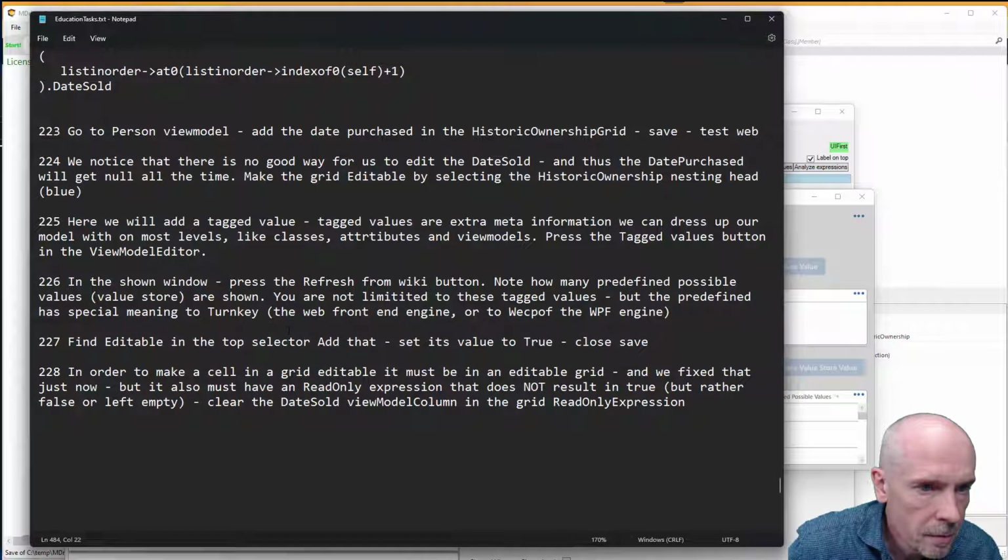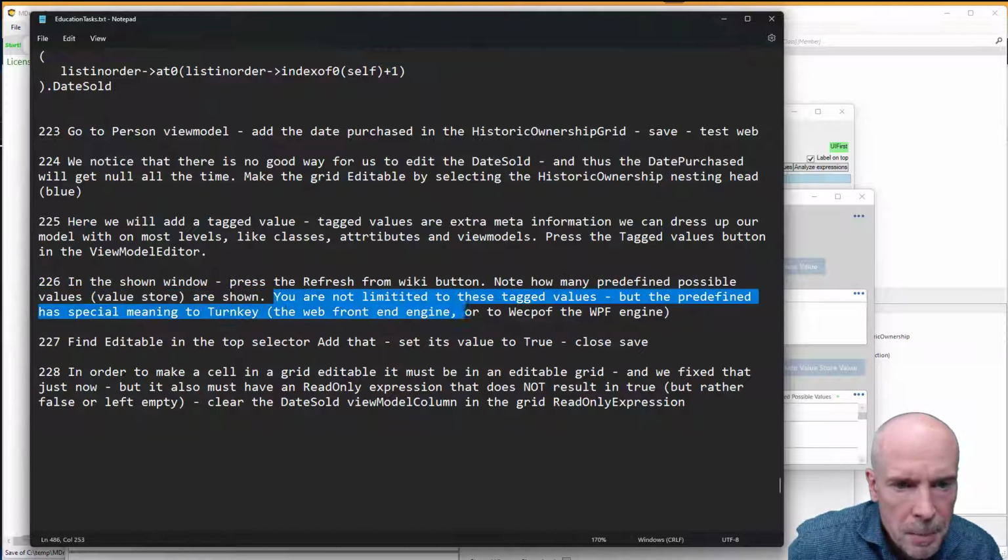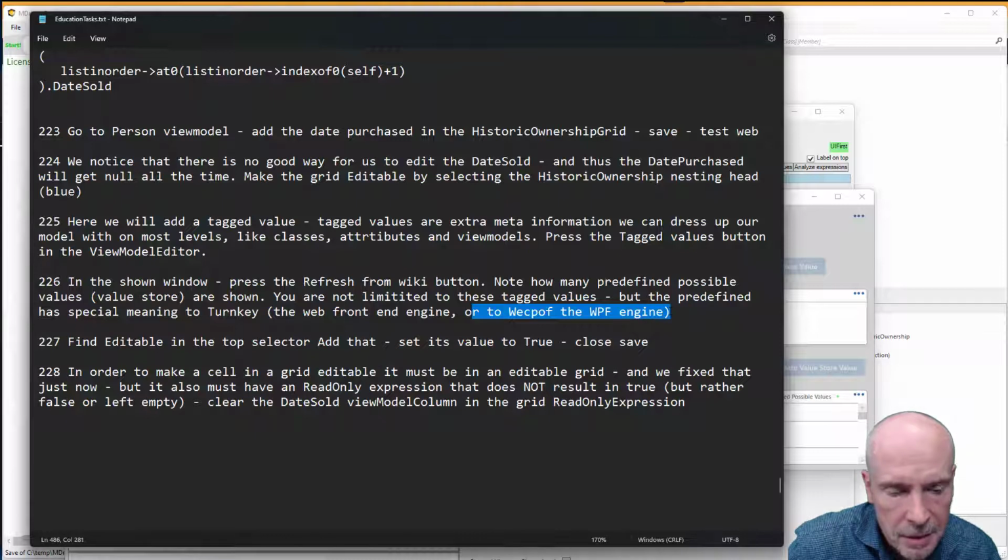Let's see what it says. In the shown window, press refresh from wiki button. Note how many predefined possible values are shown. You are not limited to these tagged values, but the predefined has special meaning to Turnkey, the web front end engine, or the VPF engine. So we use this way to influence how things are managed further down the line.